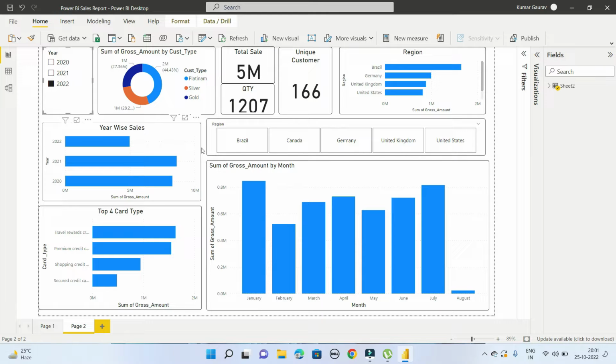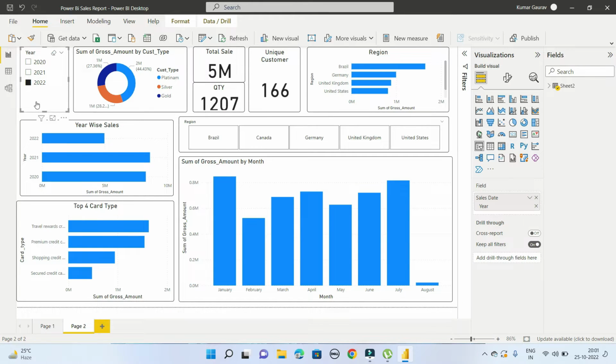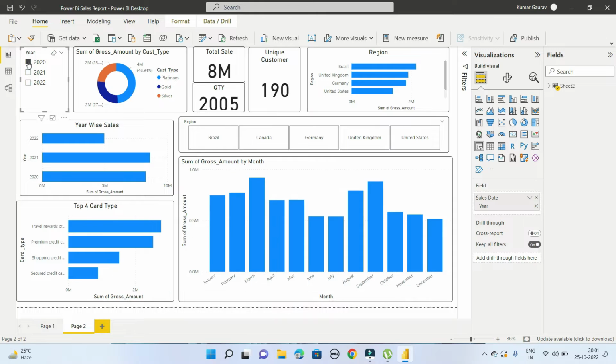Here is the interactive dashboard, and on the left-hand side there are the slicers for years: 2020, 2021, 2022. If we click on 2020, then it will change for 2020.